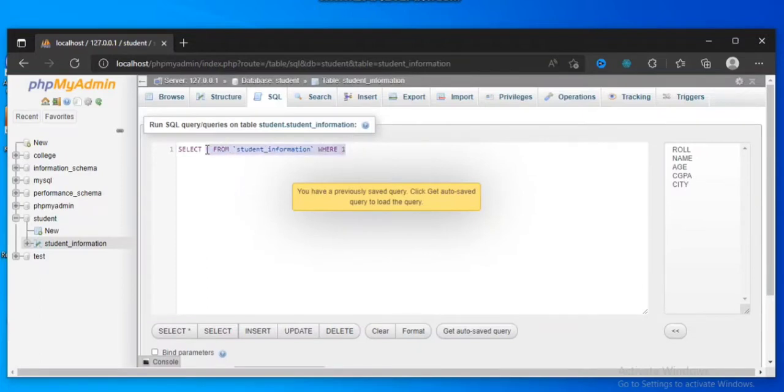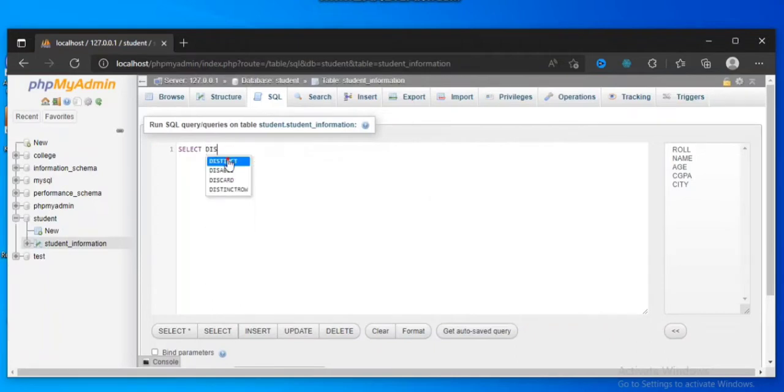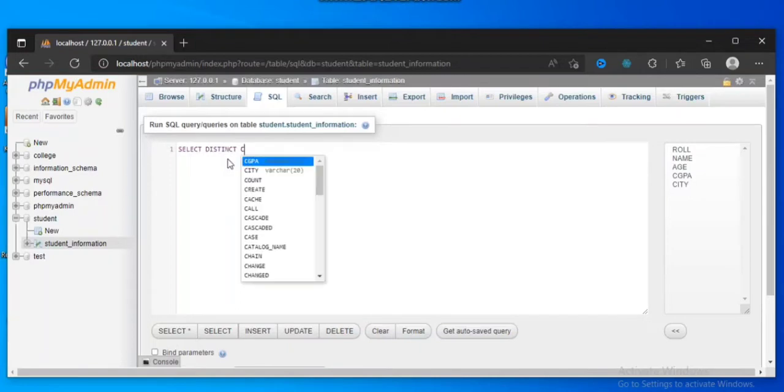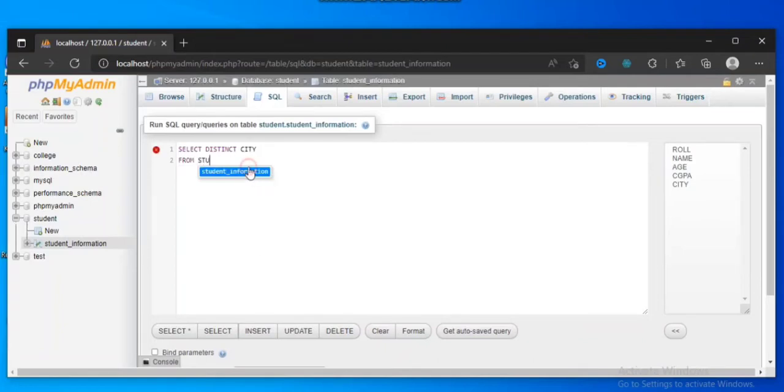So let's get going. We write select, then distinct, then the column name, which is city. After that we indicate the table name, which is student information, then a semicolon at the end, Alt plus Enter.